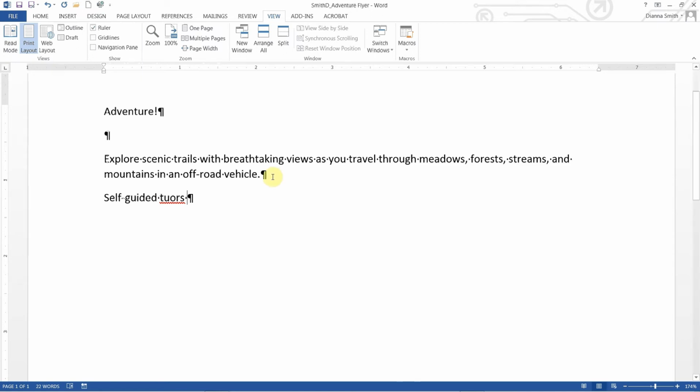Now, you want to right click that squiggly line. And when you do that, you'll get a drop down menu of several different words that the computer thinks are possible solutions to what you've written. And you want to click on the very first one, T-O-U-R-S, tours.